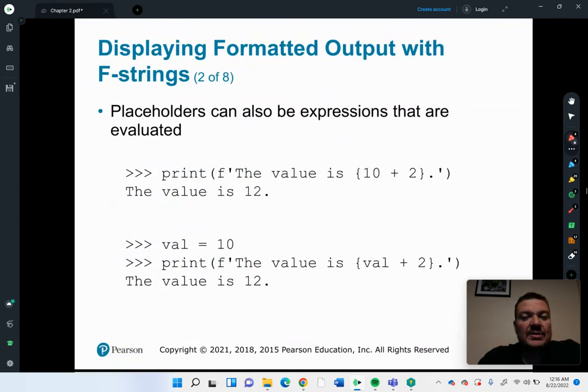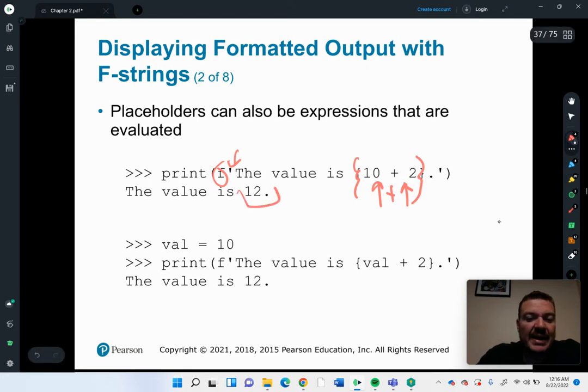We can have placeholders that also are expressions that are evaluated. So again, here's our F statement, single quote starts there. Our curly brackets say take 10 and do it plus 2, and then instead of outputting that as part of the statement, it actually does the math and says my value is 12. Here we have val equals 10, so 10 is being stored to my variable, and in the curly braces we've got val, our variable, but we're doing another addition of 2, so the result is 12.